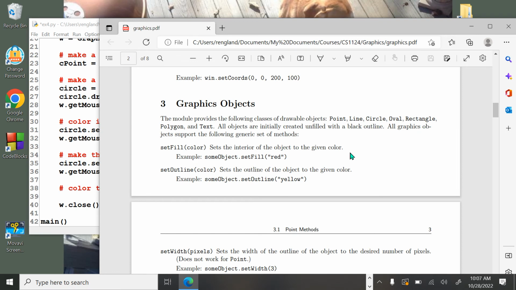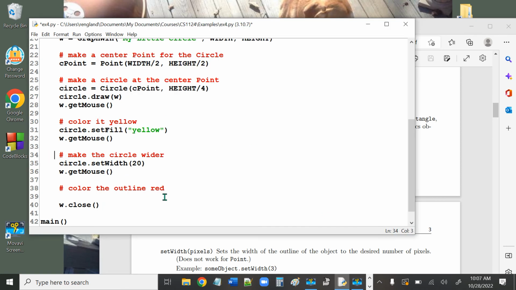Graphics objects. Set outline, that's what I want. Set outline color, that's the outline color. They use yellow. I've got them backwards. I'm going to use red for the outline. Color the outline red. Circle dot set outline red. We got it. Run module.